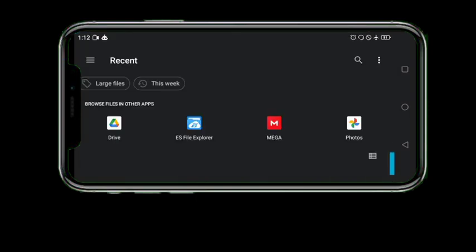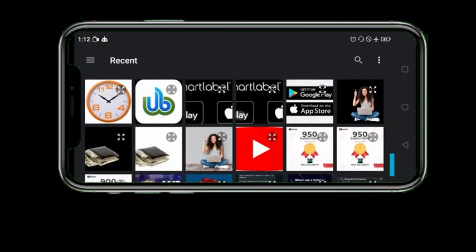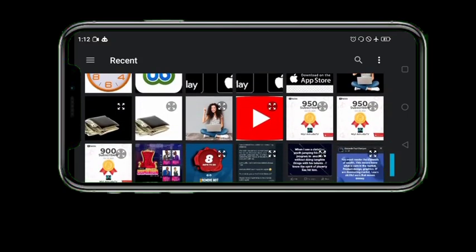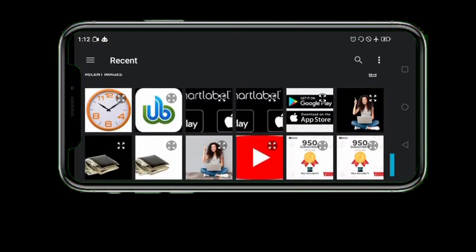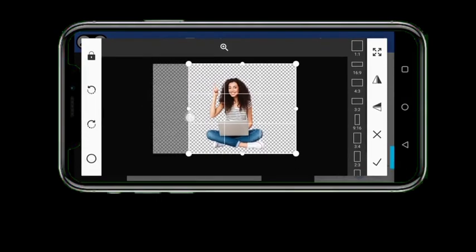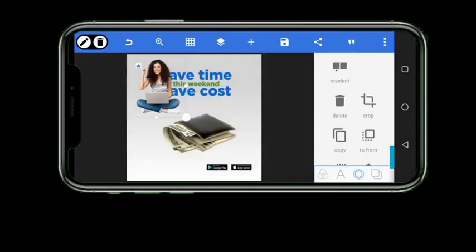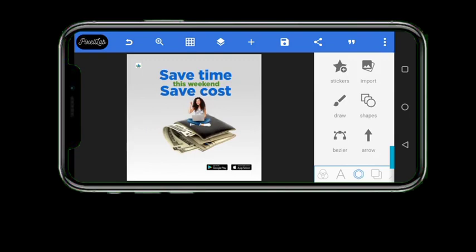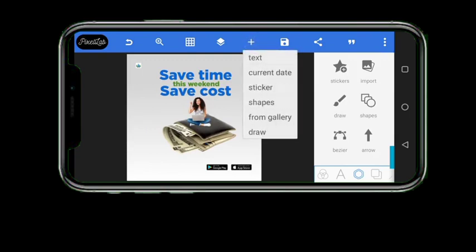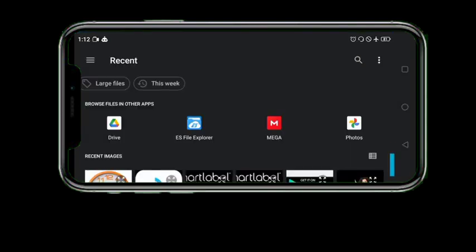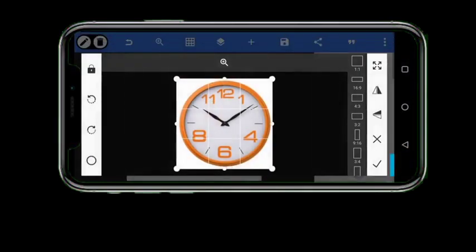The next we want to get is, of course, there's going to be a lady. She's going to represent a freelancer because the Ubuy website is for hiring freelancers. Okay, so this is it. One more thing and then we are good to go, and that is the clock.